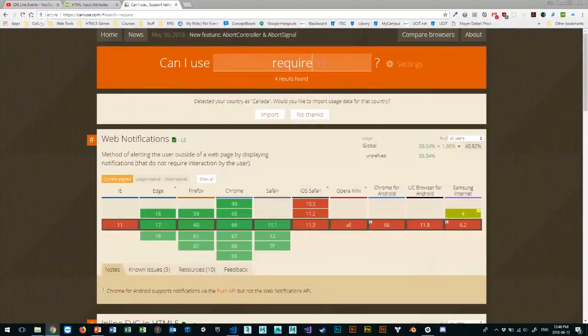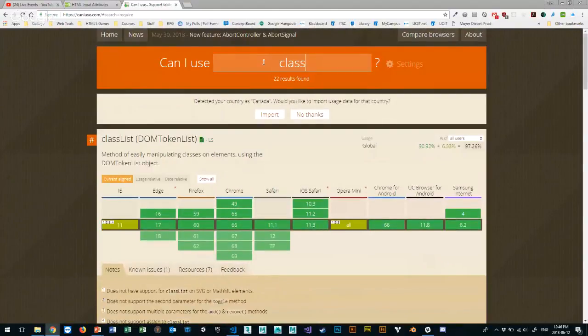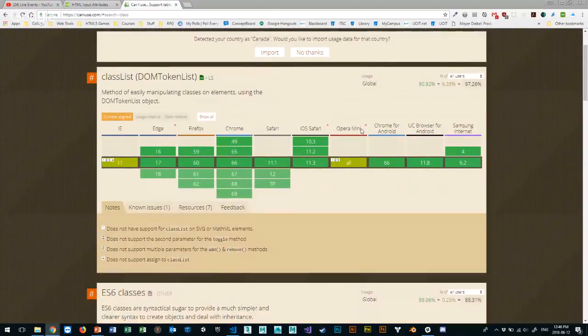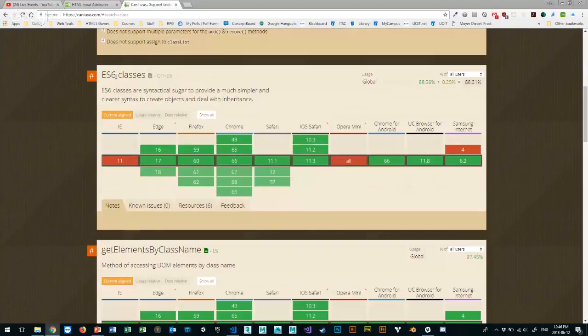But what about other things? What about things like class, the keyword class, which is something we'll be looking at? Class lists, remember we talked about class list, again, 97.26%. As we go down, ES6 classes, which we're going to be talking about second half semester, well, old IE 11 doesn't support it. And same with Opera Mini and some older Samsung browsers and so on.